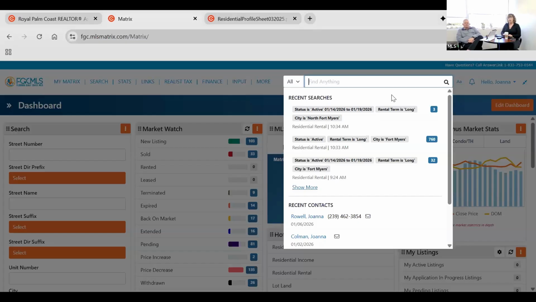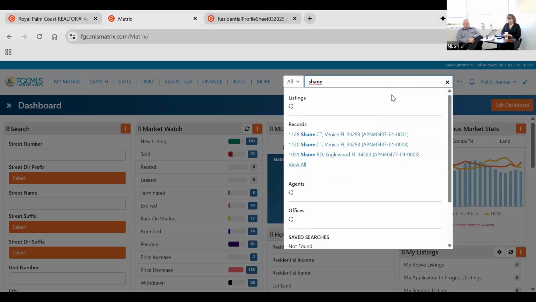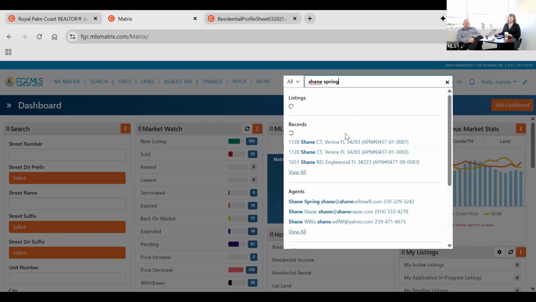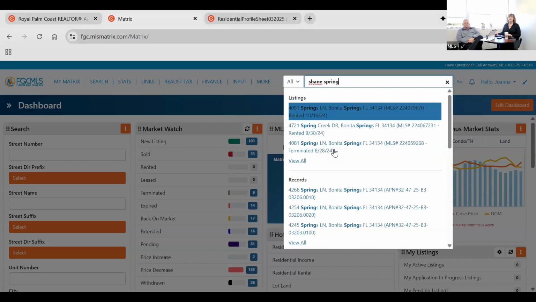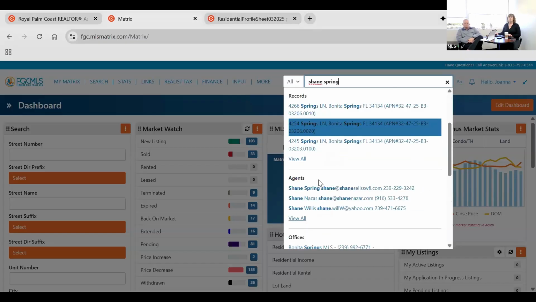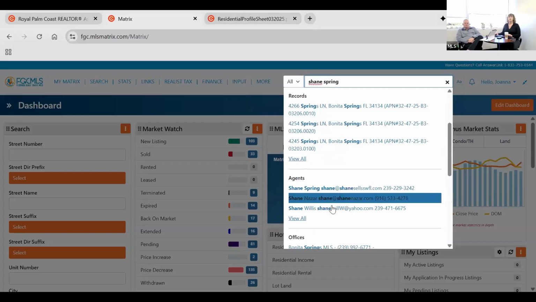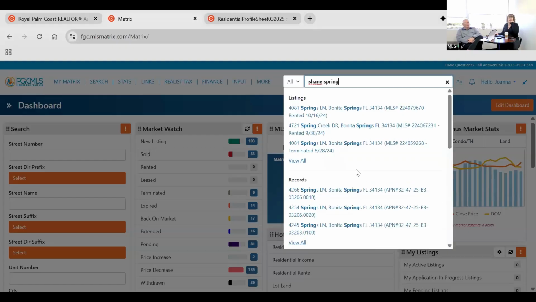So if we were to come out here, we wanted to pull up an agent really quick, I could start typing and you can see it's pulling any kind of record that has Shane in the name for listings, records, agents. So here I could click in and pull up Shane Spring. Offices, but it's going to pull all of the data. Instead of just searching for listings now, you've got this great option here.